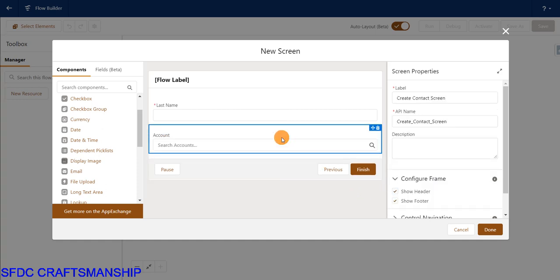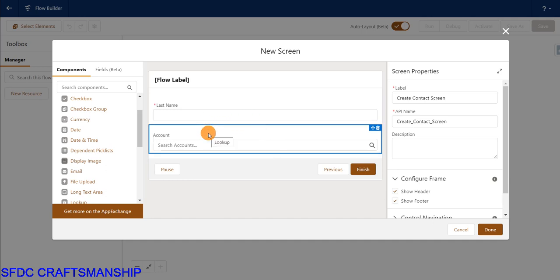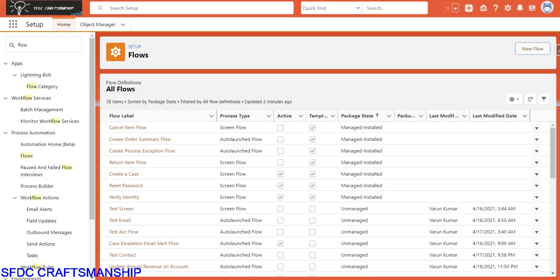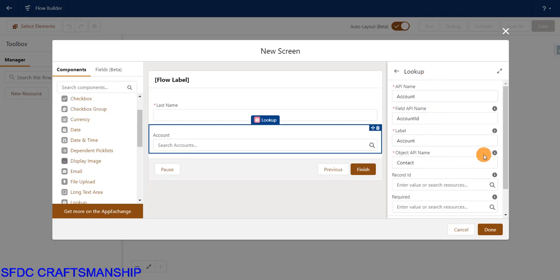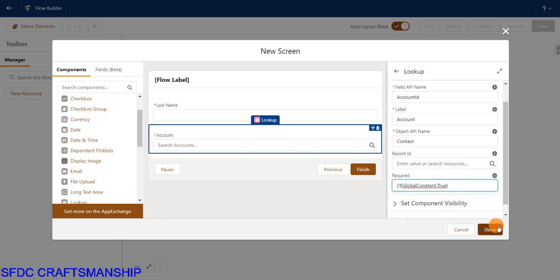So we are creating a lookup component. Basically what we are doing here is creating a contact record in this screen flow. First we dragged the text element to store the last name, and we dragged the lookup component to store the account name. For the lookup component we need to provide the field API name, so we go back to the contact object, get the field API name and paste it here, and also provide the object API name of the source object. Here the source object is contact, so that's the reason I provided contact. And here you can see an additional attribute called required. If you want to make this required, you can just make it true and click on done.